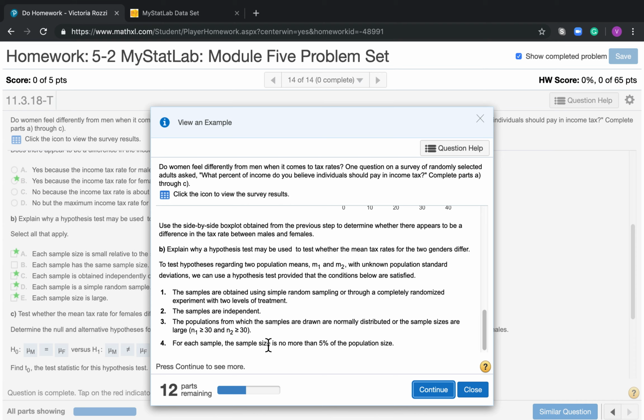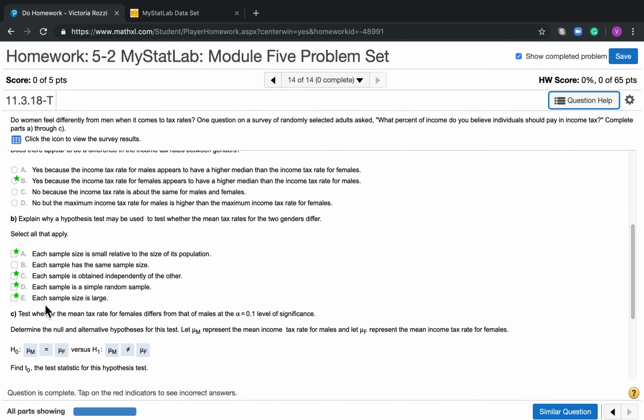And for each sample, the sample size is no more than 5% of the population. So you're going to click off all of those. Each sample size is small relative to the size of the population, less than 5%. Each sample is obtained independently. Each sample is a simple random sample, and each sample is large.